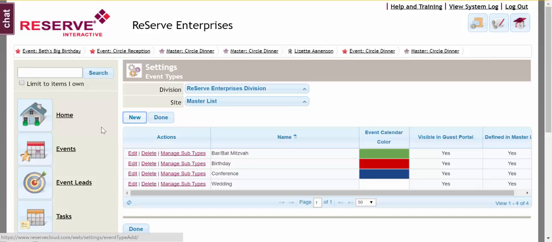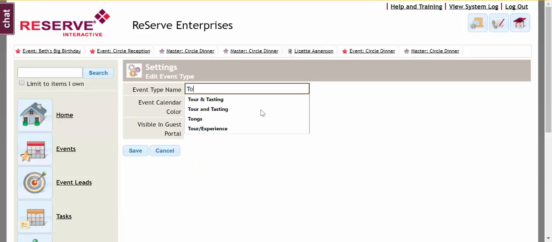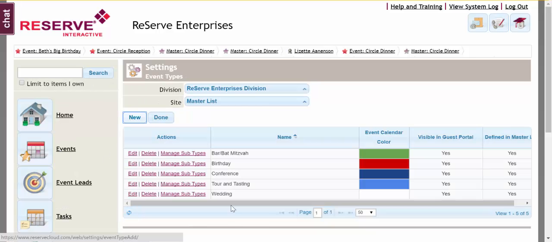I'm going to create a new event type. Just by clicking on new, I'm going to type in tour and tasting. It's a new event type that we have. Event calendar color I'll select just in case I ever want my calendar to be color-coded by event type. That is an option. You'll also see this visible in guest portal. That's only applicable if you're utilizing our online event inquiry feature. I'm going to go ahead and save. And I have now added that event type, tour and tasting.